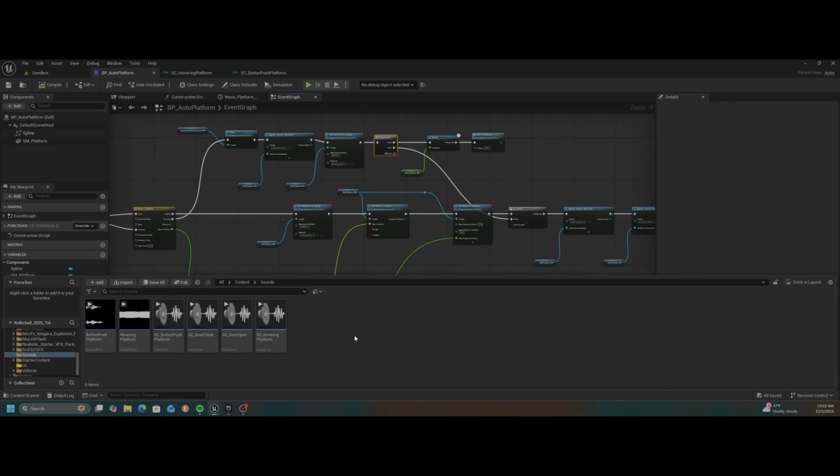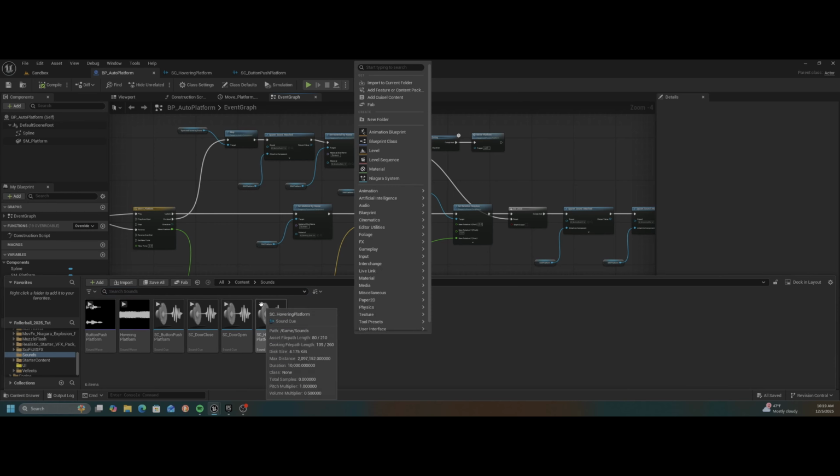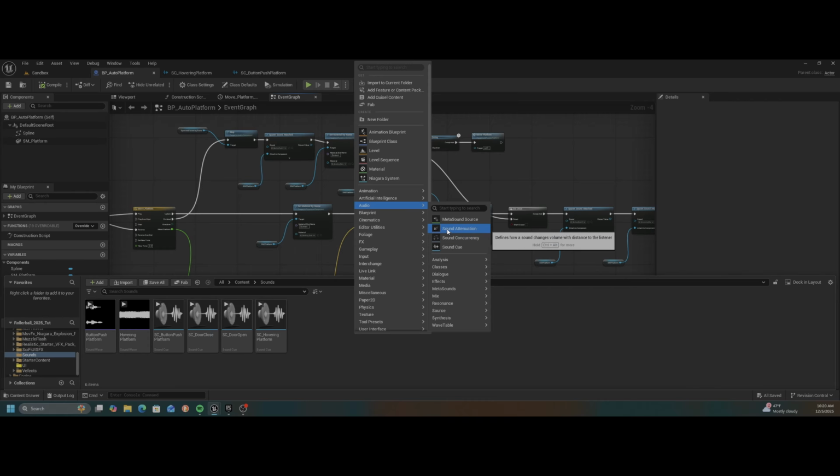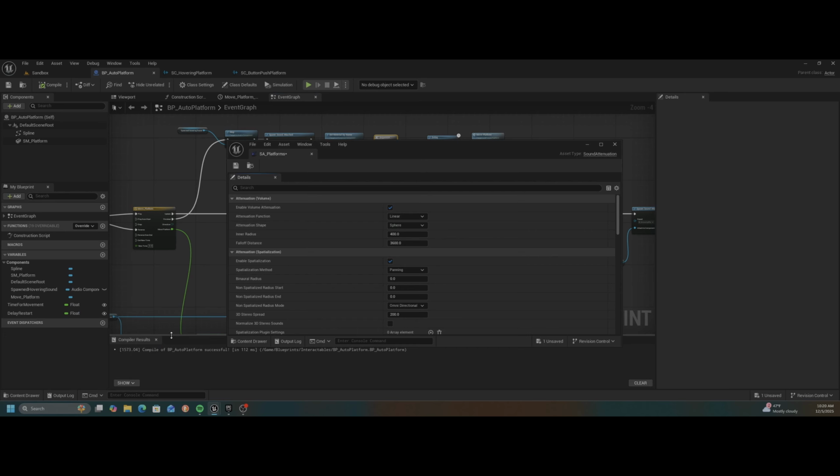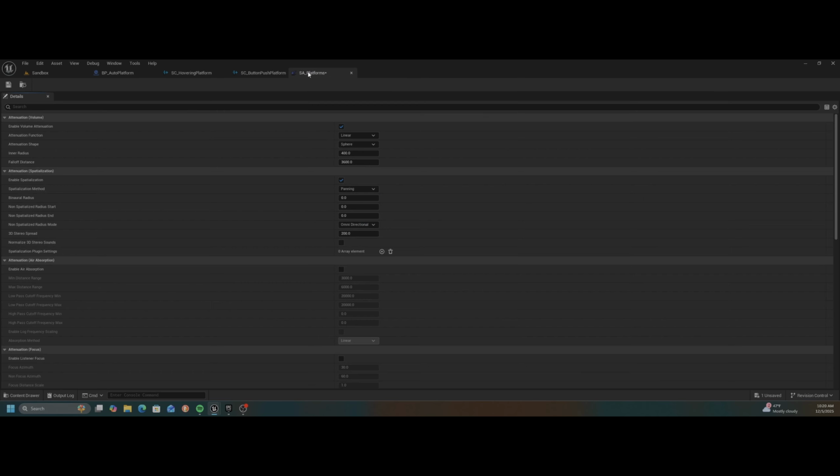So I'm going to open up my sounds content, because I'm going to put my attenuation in with this sound down here. If we go to audio and look for one called sound attenuation, I'm just going to call this SA underscore for sound attenuation, and I'm going to call this one platforms, because I'm going to apply this to all the sounds that are here in the platforms, the push button as well as the hovering sound. All right, so I'm going to double click and open this up.